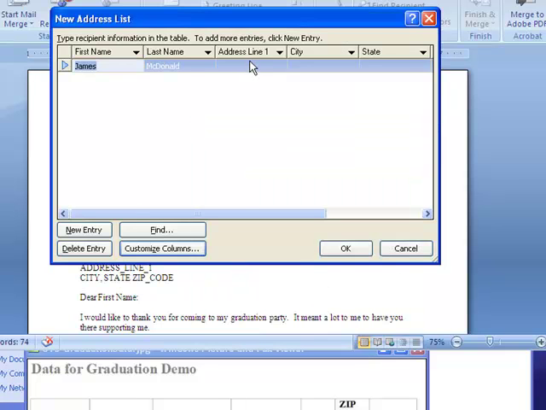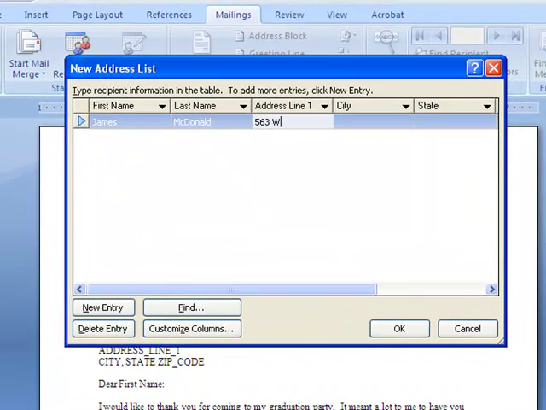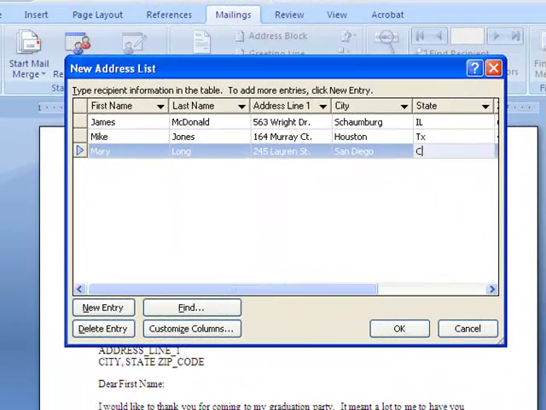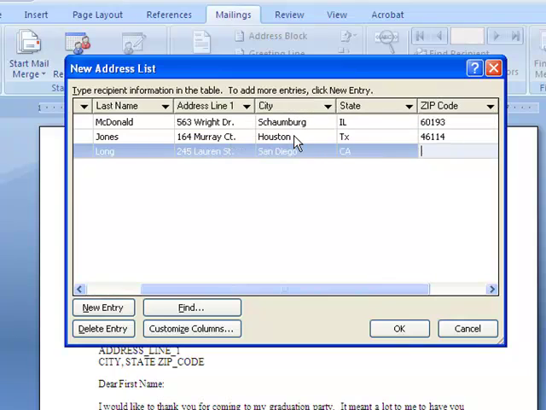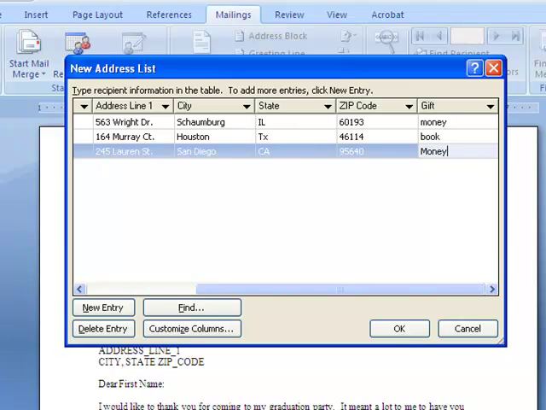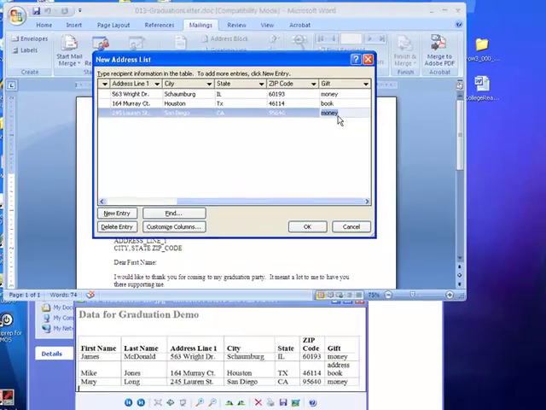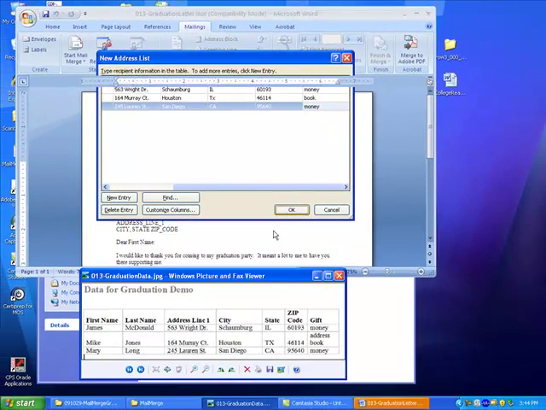Here we are. Now we're cooking. All right, so address line. So we've got 563 right. Whoops. Classy. And she's in California. 95640. And she gave money as well. Oh, let me go ahead and uncapitalize that. Excellent. So looks like we're good. Go ahead and click OK.